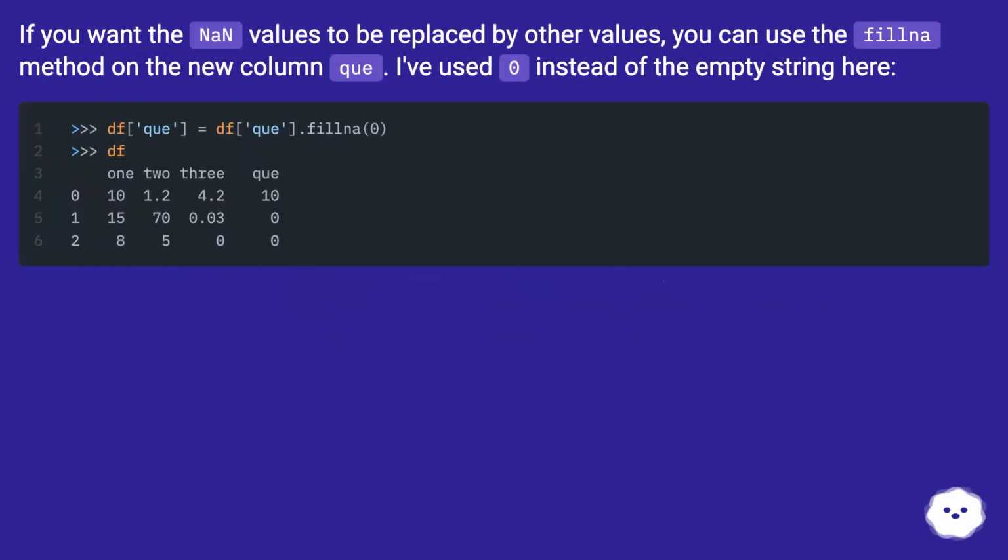If you want the NaN values to be replaced by other values, you can use the fillna method on the new column k. I've used 0 instead of the empty string here.